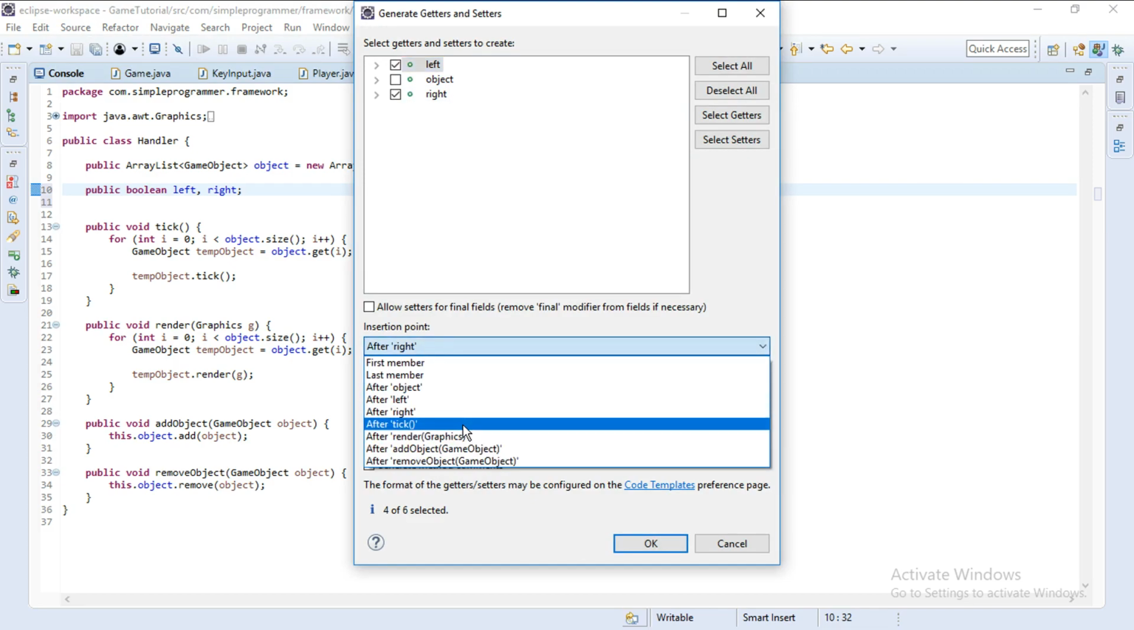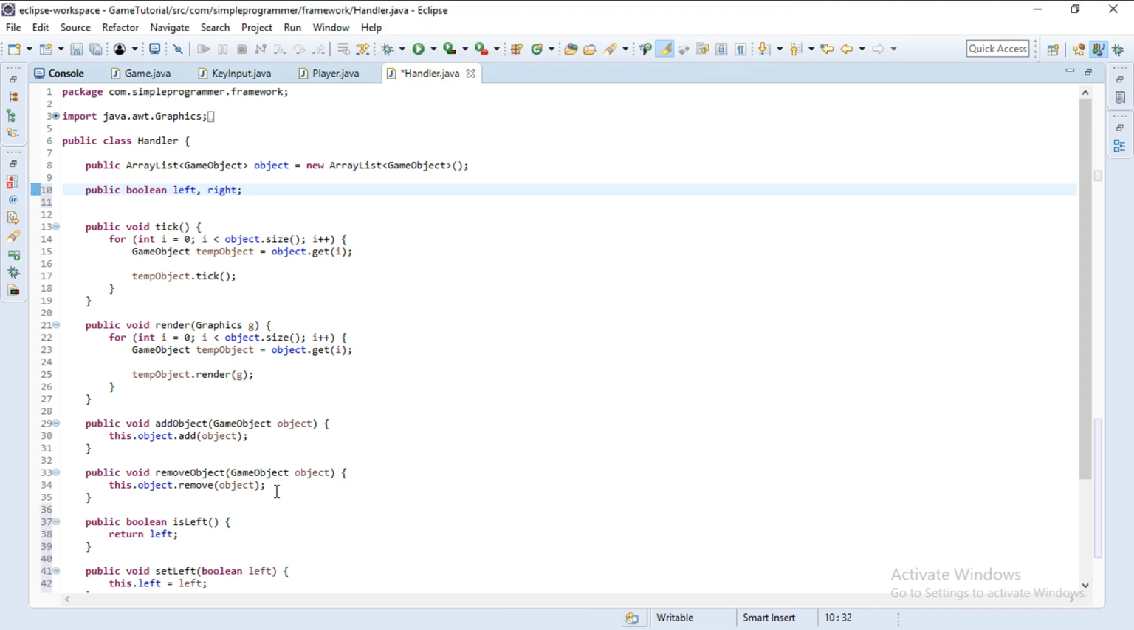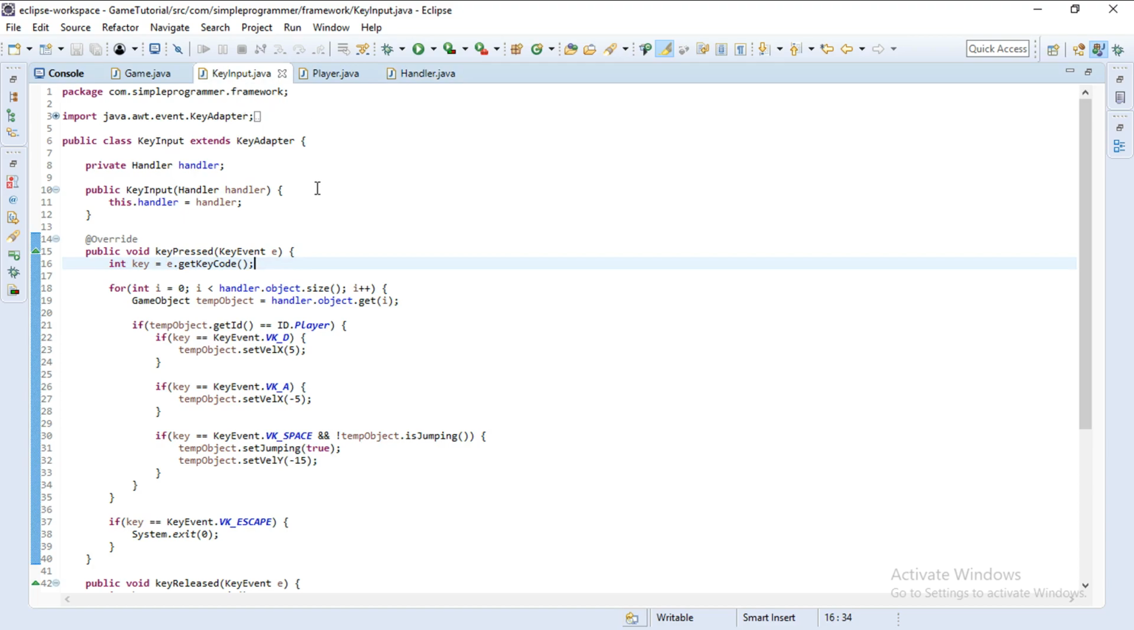After our remove object. Okay, so press OK. And there we go, we got some getters and setters. That's it for our handler. So let's open up key input now.